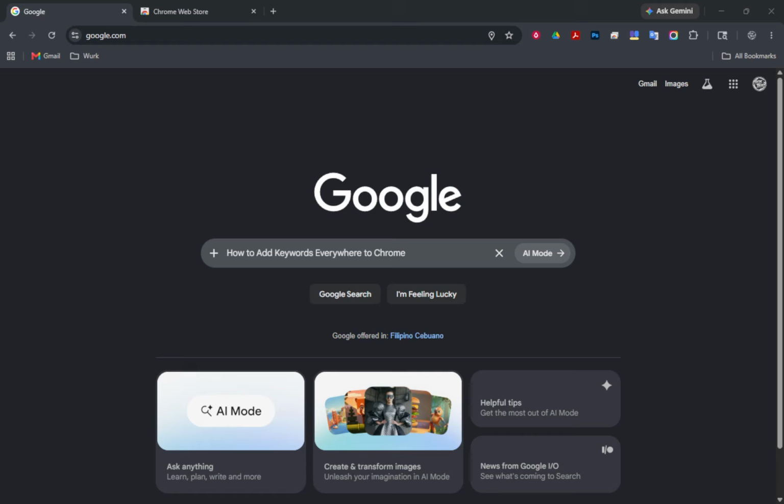In today's video, I'm going to teach you how to add Keywords Everywhere to Chrome. By the end, you'll have the extension installed, pinned, and ready to help you research keywords right from your browser.